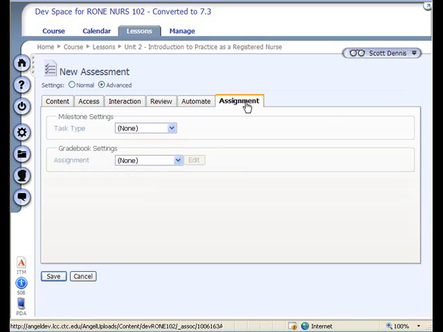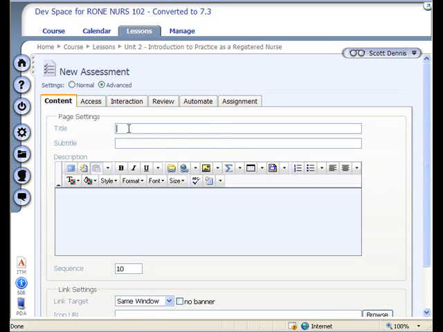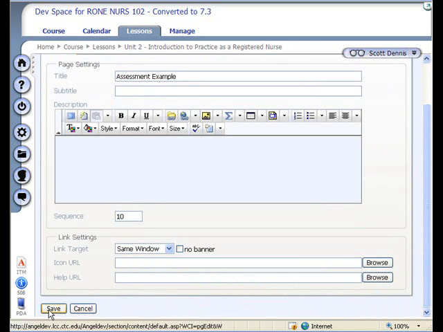Similarly, we'll get to the gradebook in another lesson, but just know that you can set your milestone and gradebook settings as you go. Some people prefer to put their gradebook together all at one time. Other people, as they're building their lesson content item by item, will also set the gradebook settings for it. So that is almost all we're going to cover here. Let's give it a name, and we'll leave everything else as the default settings and hit save.